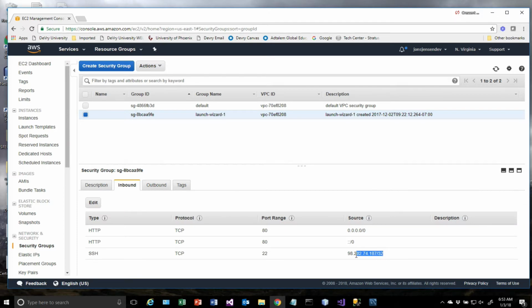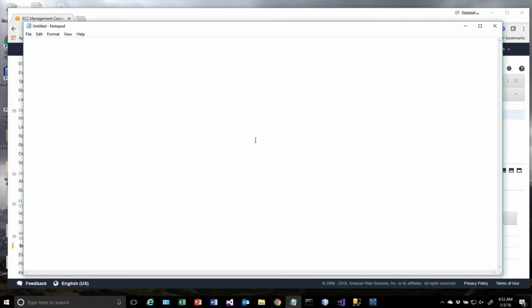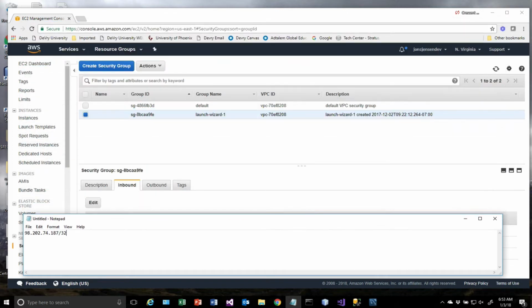I need this IP address right here. This is my IP address. It's actually an IP address that changes all the time by my internet service provider, but I'm going to need that a little bit further in the demo, so we'll just make a copy of that. You don't need to worry about that right now.